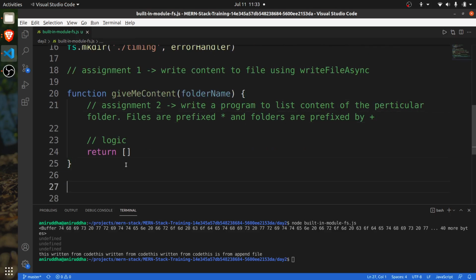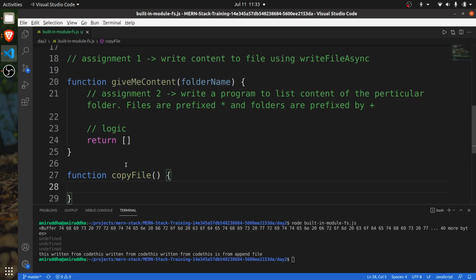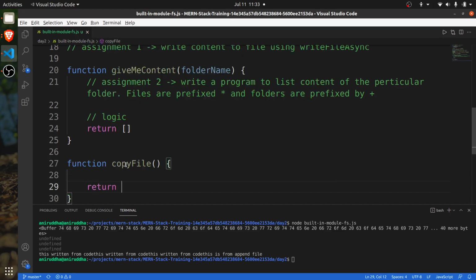Now you need to create a utility function, say copy file. This is another assignment, right? It should return 1 if success and 0 on failure, right? That you need to create.